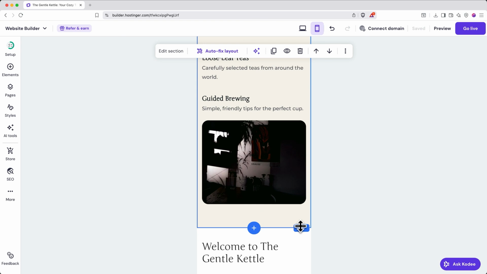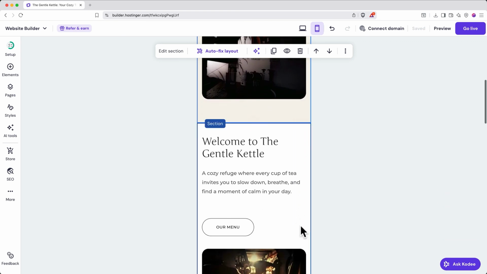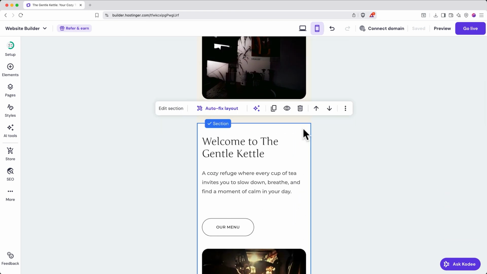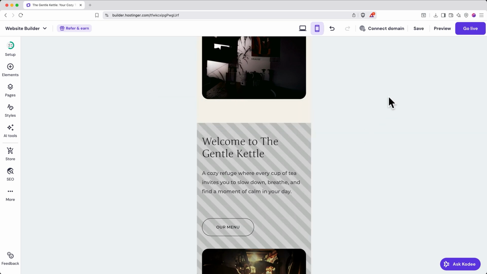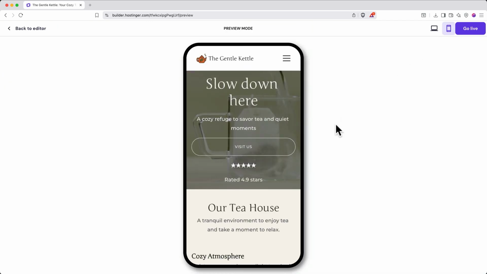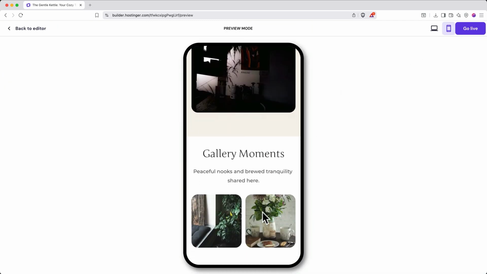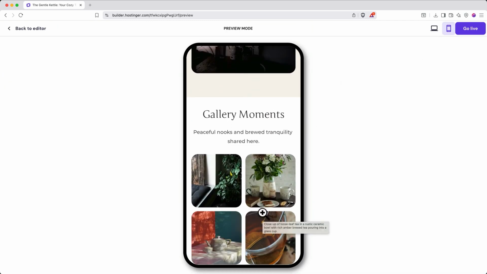Finally, if there's anything that you want to appear in the desktop version but not the mobile version, or the other way around, you can control the visibility of individual elements and sections. For example, we can click on this section here, and then click on the eye icon, and then toggle off mobile visibility for this section. Now, if we click into our preview and scroll down the page, that entire section is now no longer visible for our mobile version.